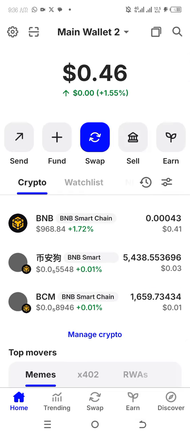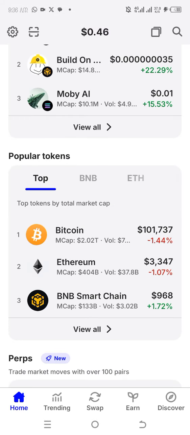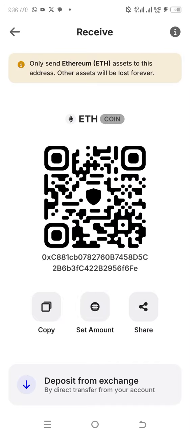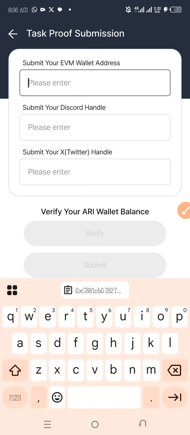Sorry, the Ethereum, where is it? So I click on the Ethereum here, and it's going to show me receive here. So I'm going to click on the receive here, and I will click on copy, and I will head over to my Arichain wallet and paste it there.